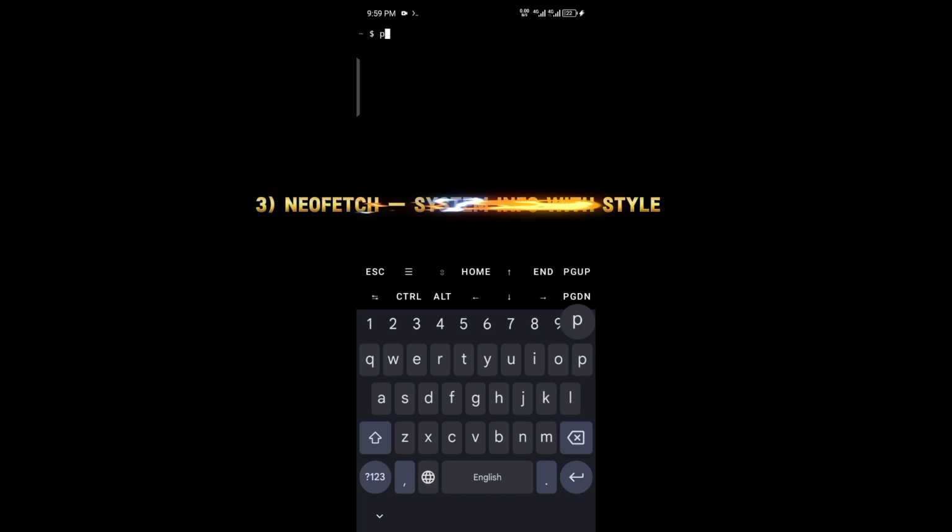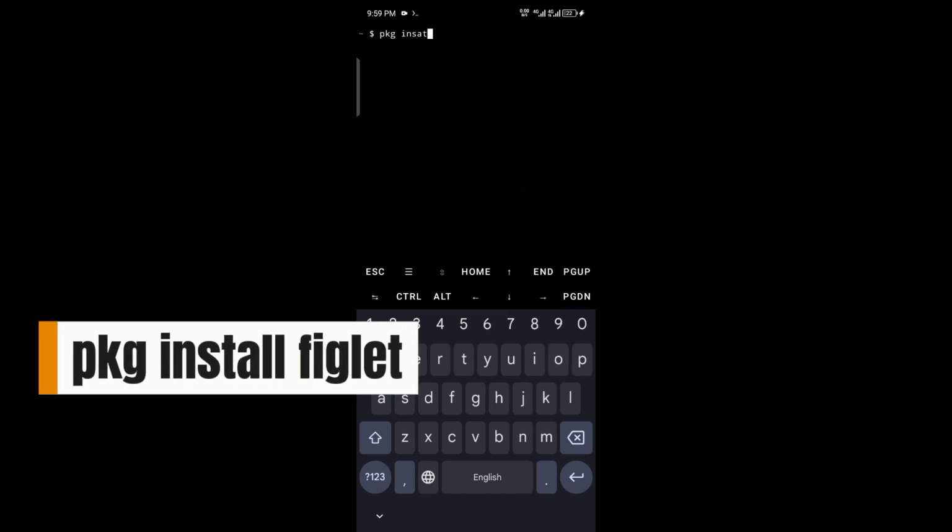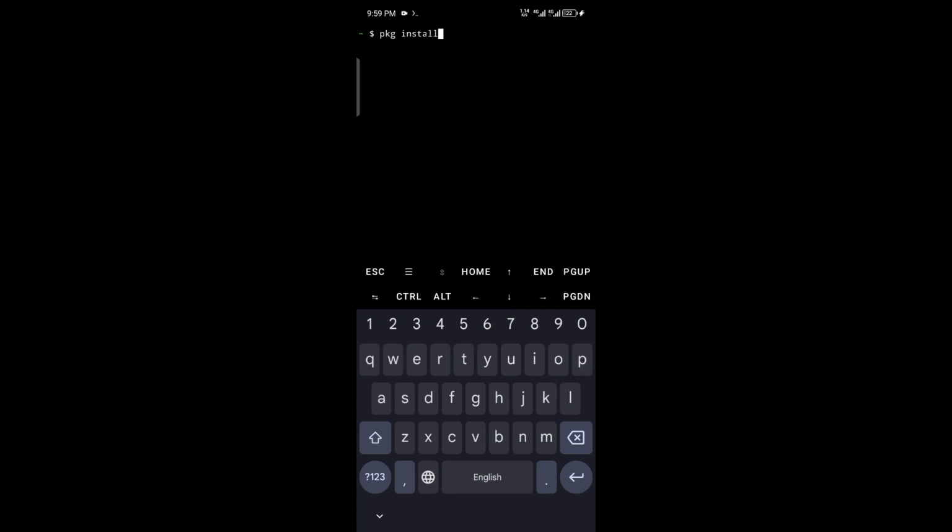Shows a neat ASCII logo plus system info, OS, kernel, uptime, memory. Looks cool and informative.